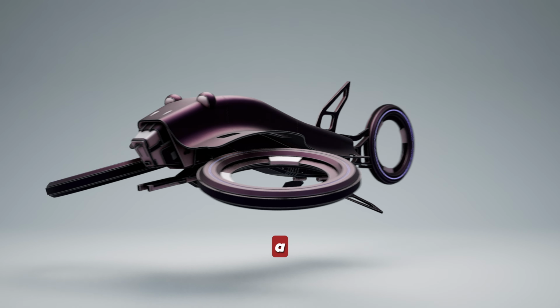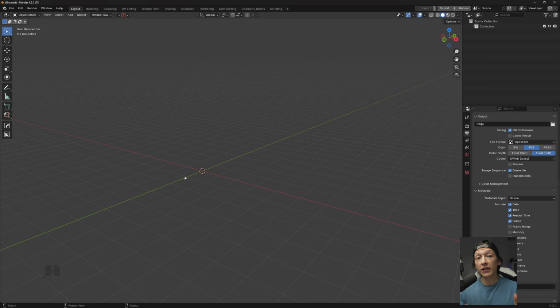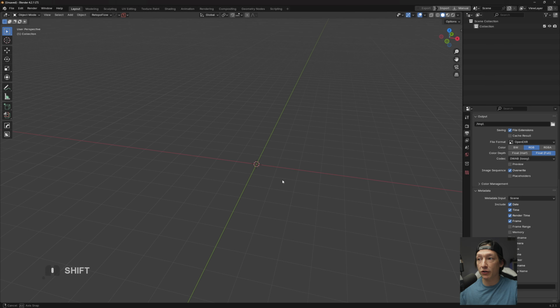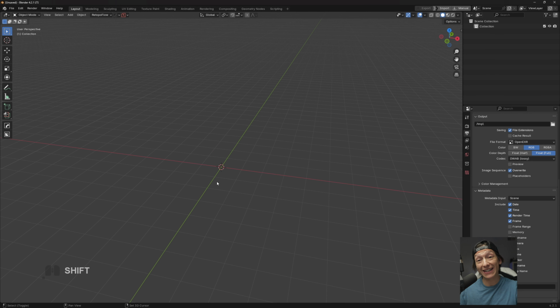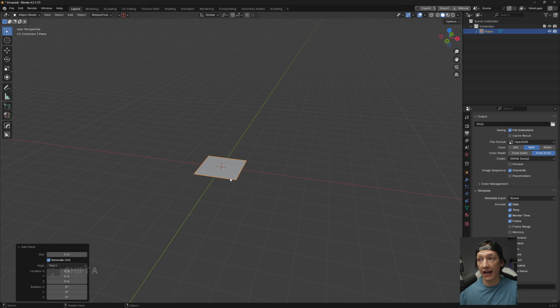Today I'm going to show you how to do a 360 turnaround in Unreal Engine 5. Before we do anything, we're going to make a cyc backdrop in Blender because it's going to be so much easier. So in the space, we can use the middle mouse button to orbit around if you want, and we're going to hit Shift A on the keyboard, go to Mesh to add, and add a plane.